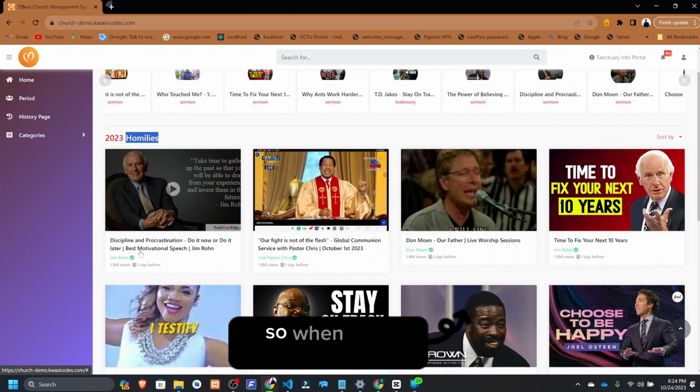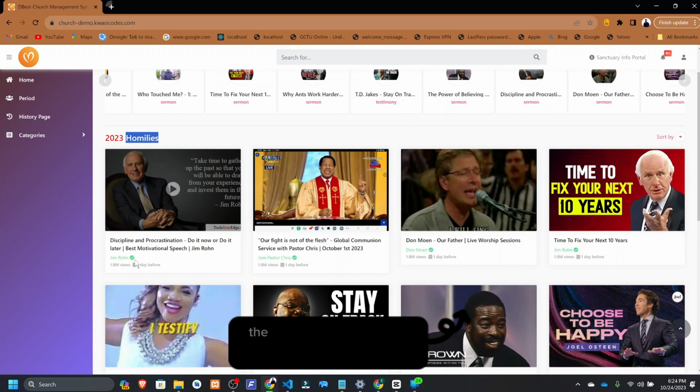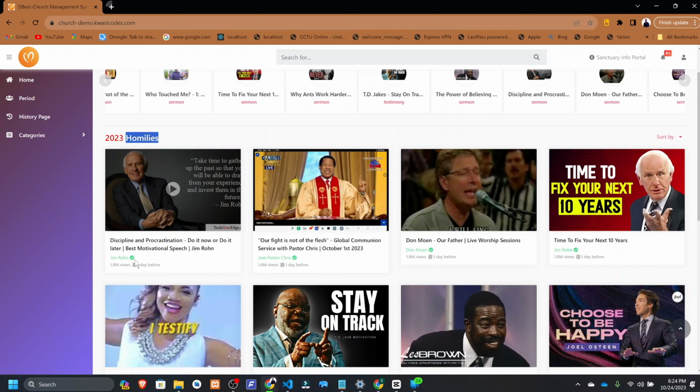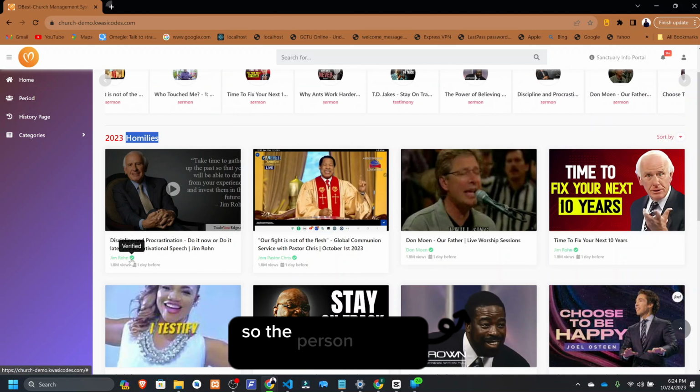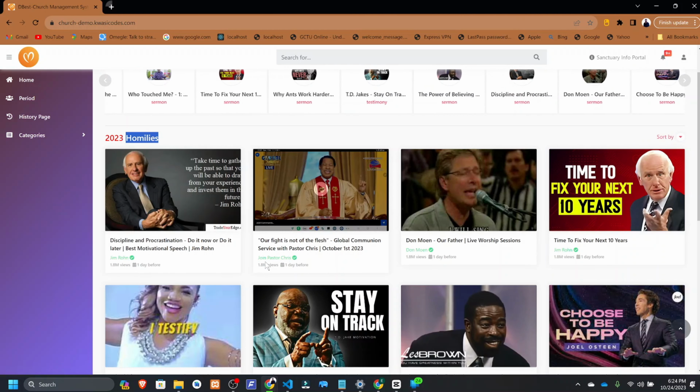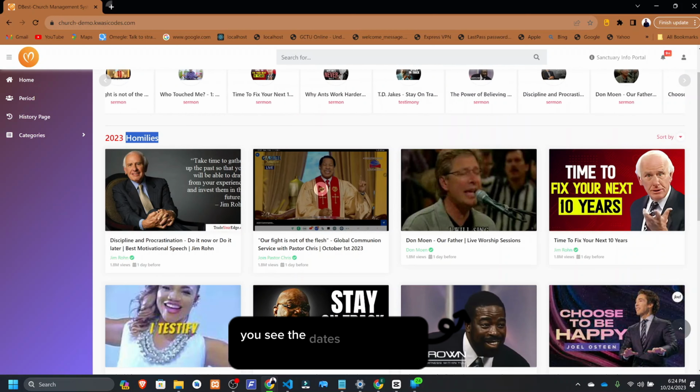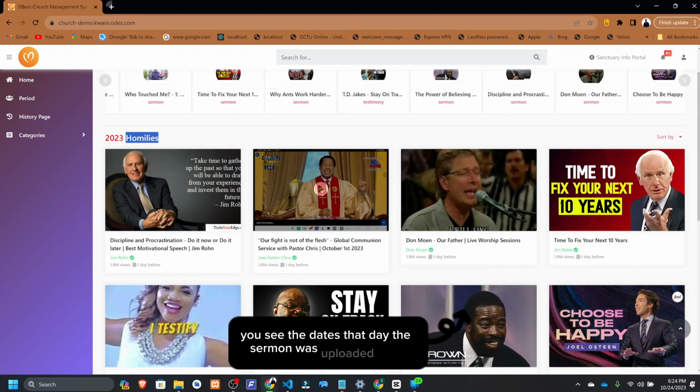So when you come down here, you see the title, the person who made the speech, or the person that gave the sermon, or the person that preached. The person's name is displayed here, and down here you see the date that the sermon was uploaded.